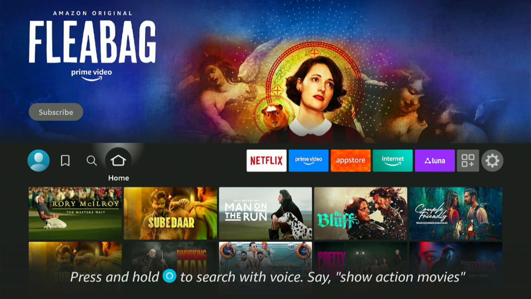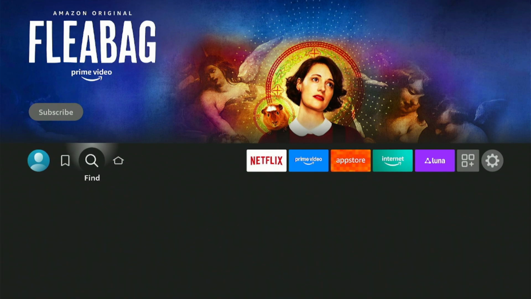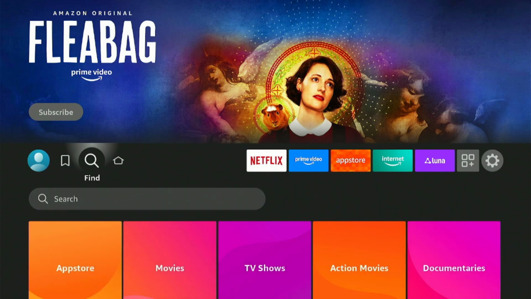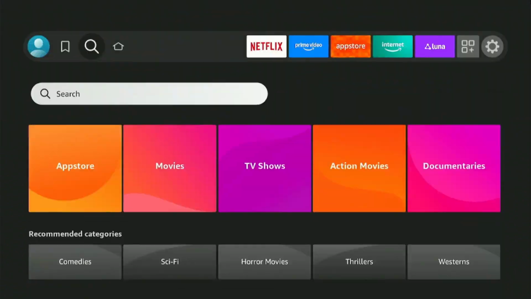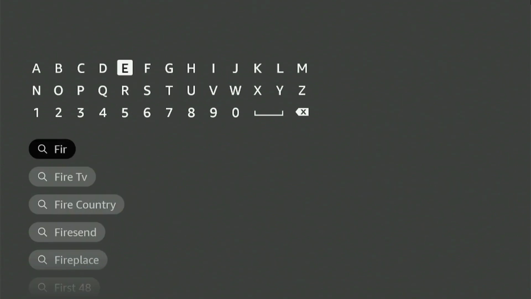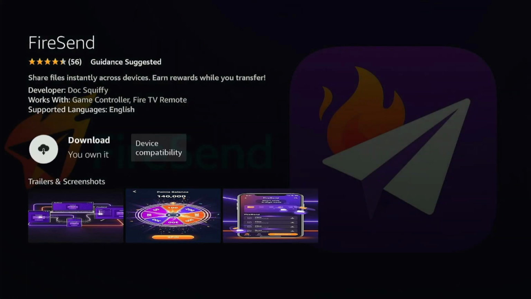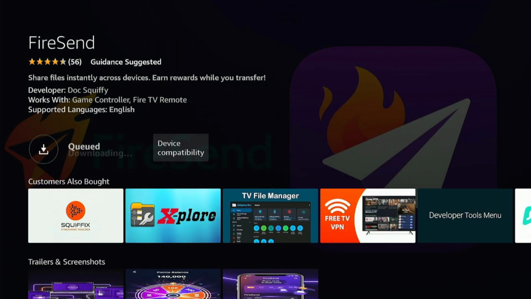Since we cannot search for downloader directly, we need a bridge app. Go to your FireStick home screen, move over to the left, and click the magnifying glass search icon. Type in the word FireSend. Look for the app with the bright purple logo. Click it, download it, and let it install. Critical warning: when it finishes downloading, do not open it yet. We have to unlock your FireStick security system first.